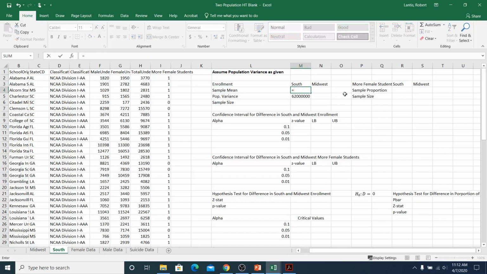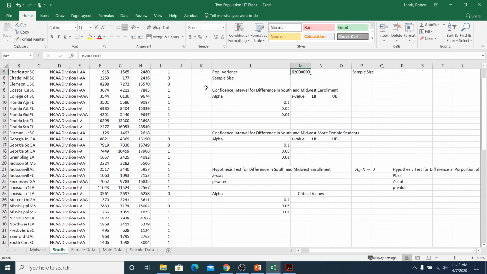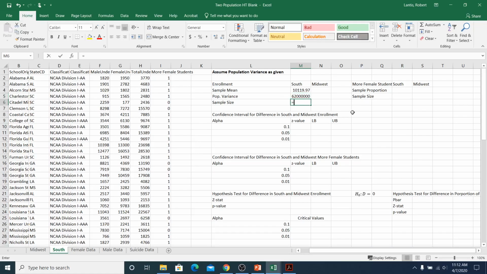So for the South, my sample mean is the average. Take the mean of this total enrollment variable, Control Shift or Command Shift on a Mac, down arrow, selects every single cell. Should have mentioned that one before. Sample size, we'll do count, click on that first observation, Control Shift or Command Shift on a Mac, down arrow, hit enter. Now we've got sample mean, sample size, and population variance.